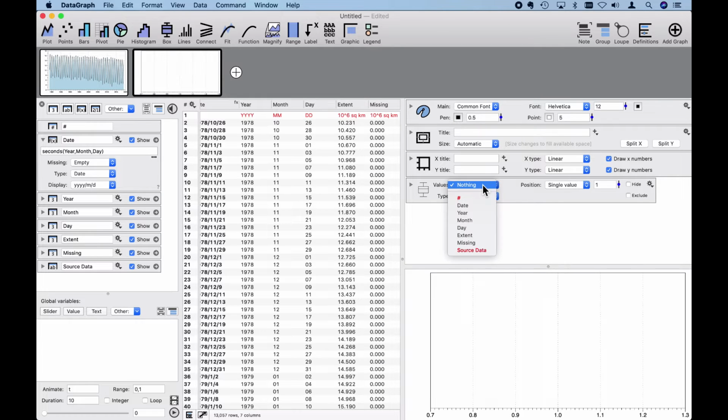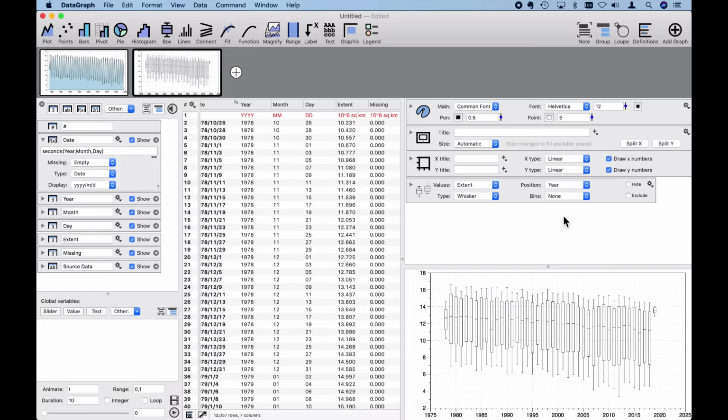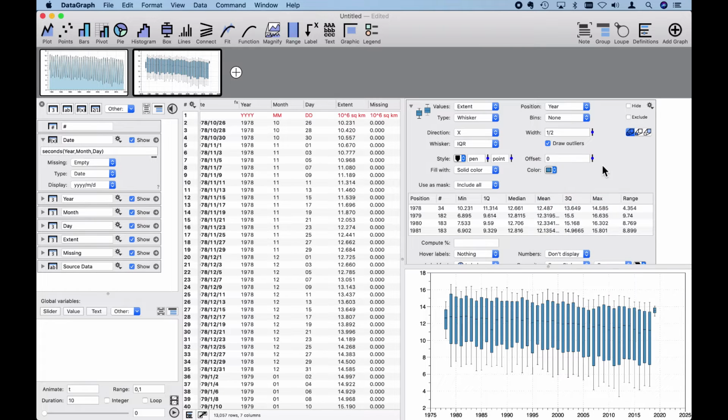And we're going to have the values here be the extent of the sea ice again. And for the position here, we can go ahead and use the year column, and that will give us these box plots of the data for each year. And I'm going to go ahead and also add a fill into these boxes.